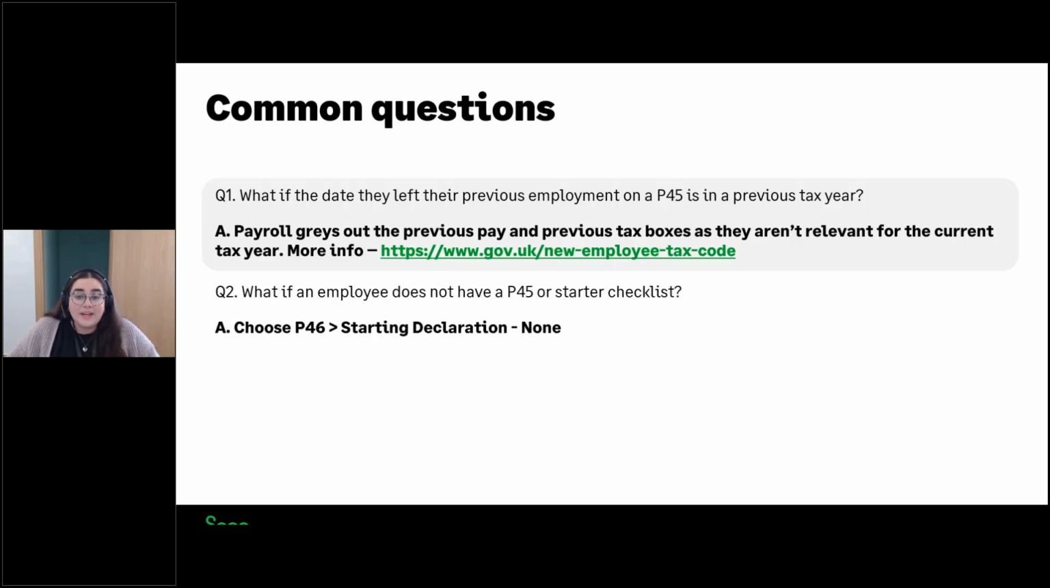Another one that we get as well, this is, what if an employee does not have a P45 or a starter checklist? So they don't have either of those options. Sometimes you won't be able to get this information, that might just not be possible. So if that is the case, you can still enter the employee's record, but when you're setting them up, whether that's the employee wizard or the quick employee option, you'll be able to choose P46, so that is the starter checklist, but you will then be able to select the starting declaration as none.